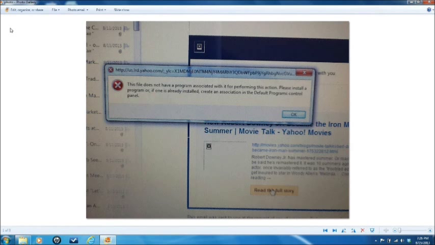If you can't read it, I'll read it for you because you might not be able to see it. It says, "This file does not have a program associated with it for performing this action. Please install a program, or if one is already installed, create an association in the default program's control panel."